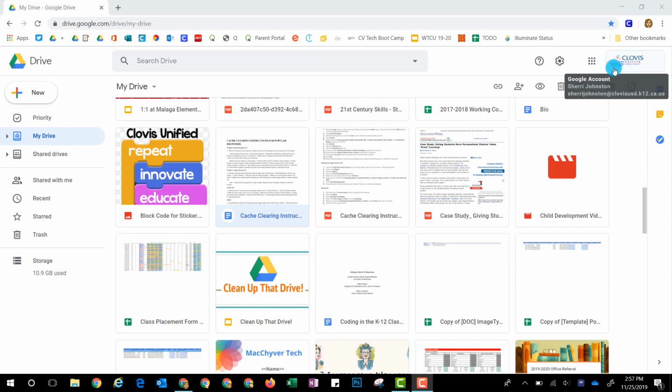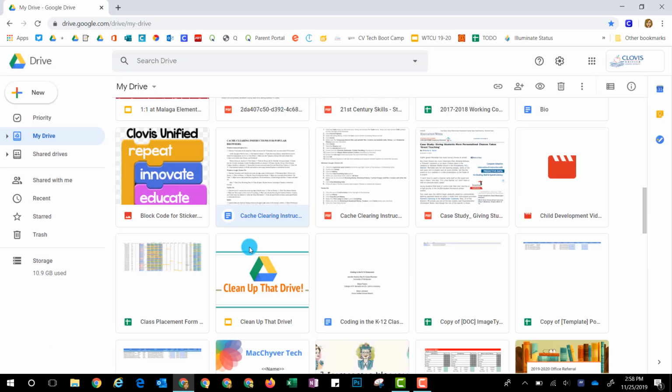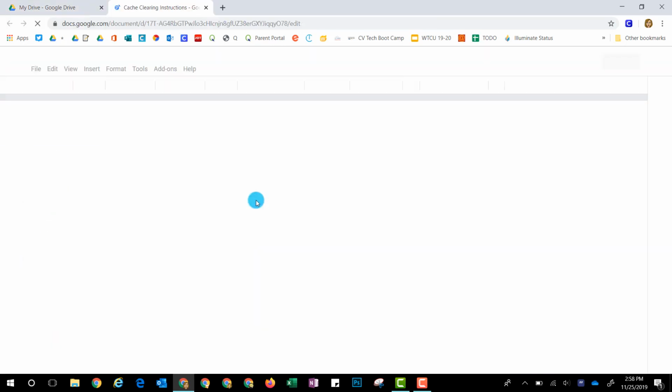Once in your Drive, there are a couple different ways to access the share settings. One is just to select the file or the folder in Drive itself, and then click the little icon that's the head with the plus button. That opens the share settings and you can go ahead and change them here. The other way is to be in the document itself.